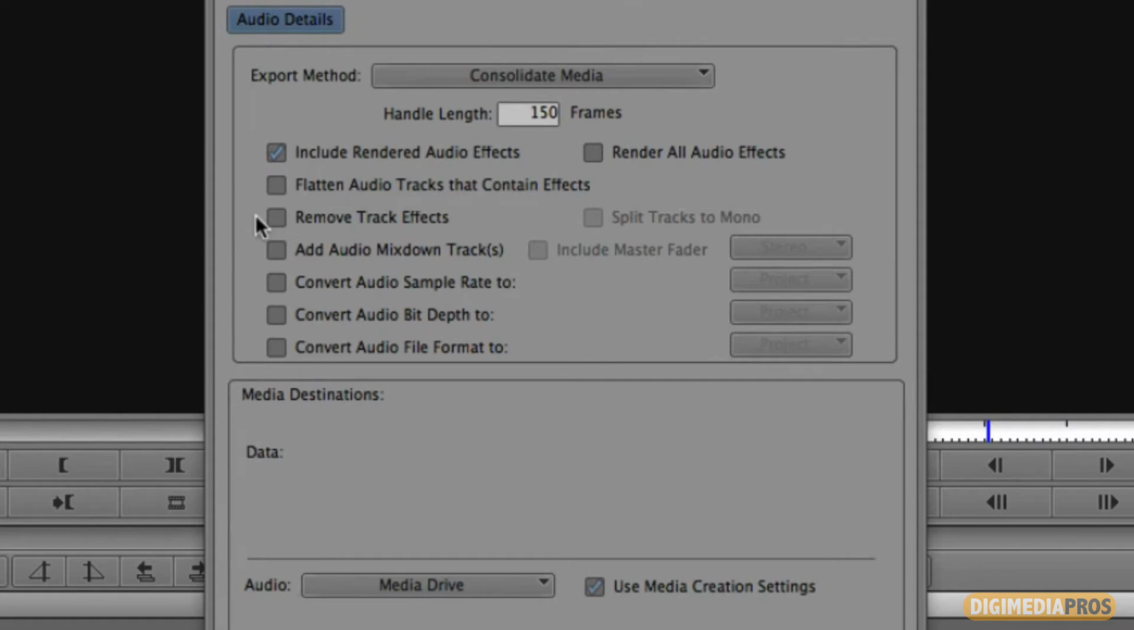Now, there's one down here called Remove Track Effects. That's what you would check if, let's say, you were doing a review with a client and they just wanted to make it louder. So you put on a plugin like a compressor or a limiter that made it louder, or something that gave it a little less bass or a little more bass. But it was something that you know you're not going to want later, or it's something you know the mixer is going to affect. That's when you would click Remove Track Effects.